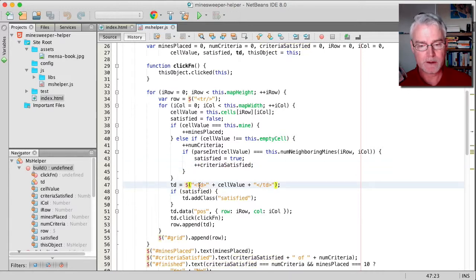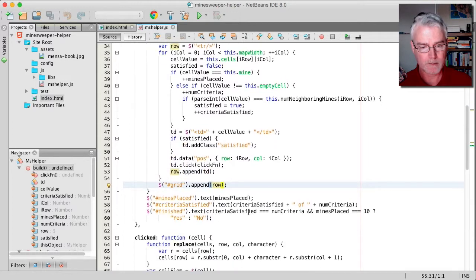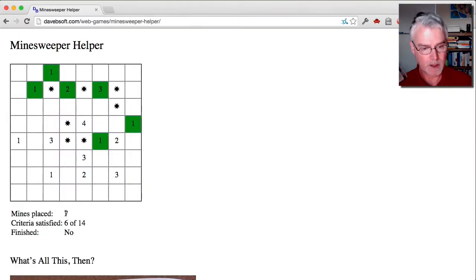And then here's where we create the TD, which is the HTML element for each table cell. And if we have satisfied the criteria, then we add a class called satisfied, which is what causes it to be drawn in green. And then we also add position, the row and column. We store that with each of these TD elements. And then we connect up the click function so that when you click, that'll get called. And here we add the row. Here we add the TD, and then here we add the row. These four lines add the messages that are below the table: how many mines are placed, how many criteria are satisfied, and whether you're finished.